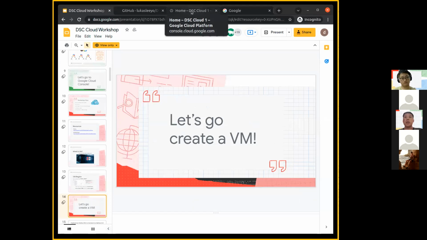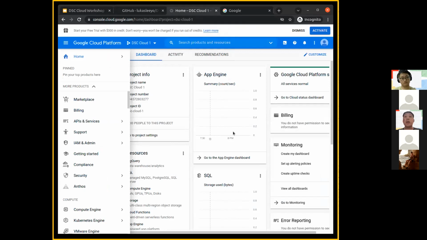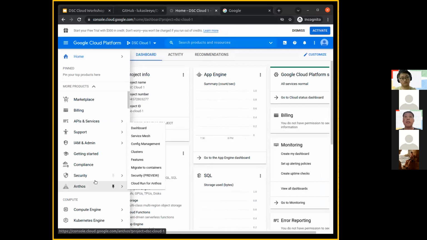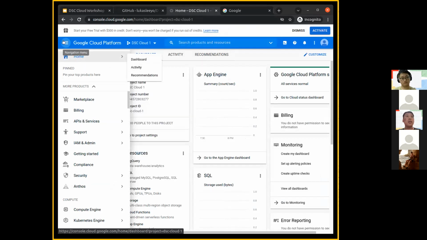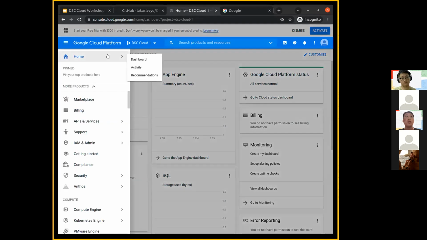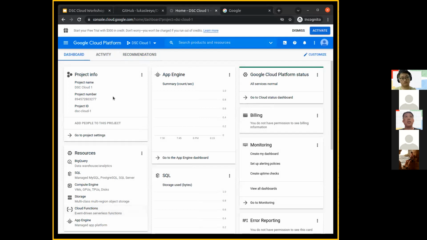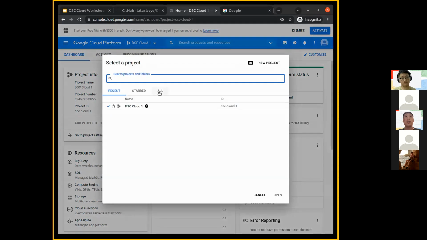Okay, let's go to the console right now. Going to the Google Cloud Platform, this left navigation bar should be open. If it's not, just click on the navigation menu and it should pop up for you. After that, hover your mouse over Home, then click on Dashboard and it should direct you to this page. If you haven't yet selected a project, you can select one by clicking on this button. After that, go to All, and you should see that you're added to a project space by Jiawei.